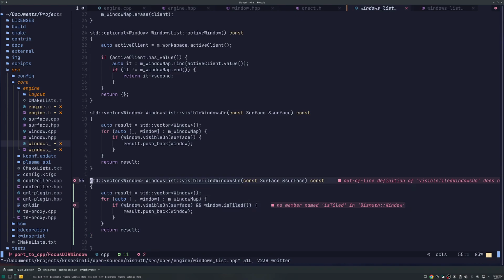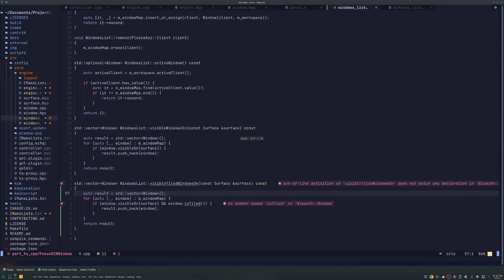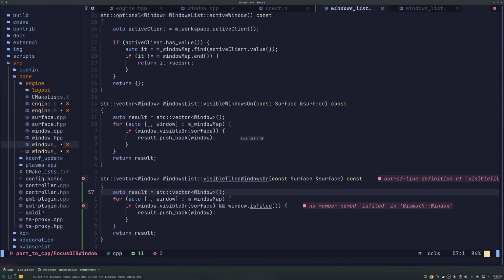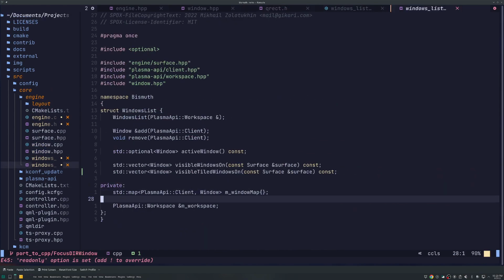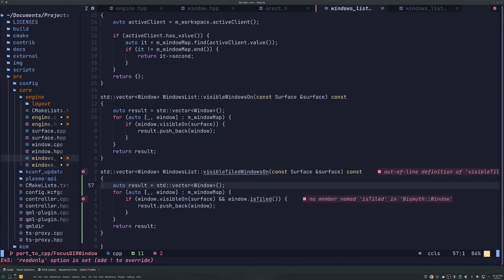Okay, out of line definition. What happened, bro? Sir, what happened? Why are you giving me an error? Out of line definition does not match any declaration. Oh, okay. Because I did not CMake it yet. Is that because of it? Visible tiled windows on. Looks right to me. Nothing wrong. So we will see later.